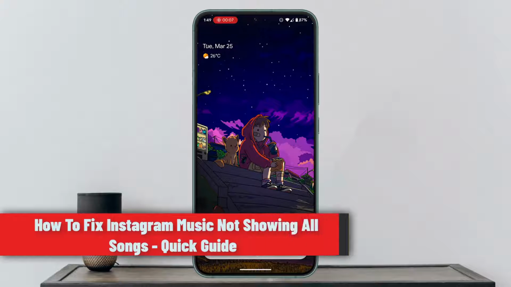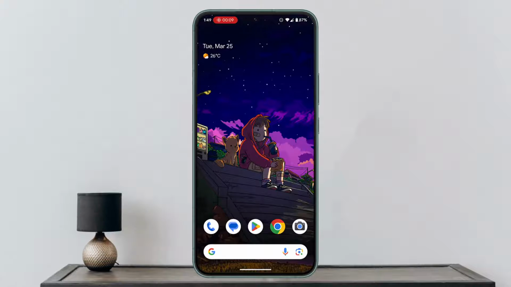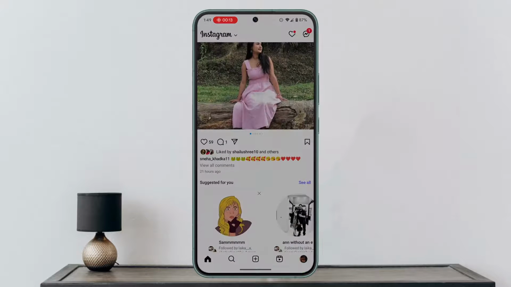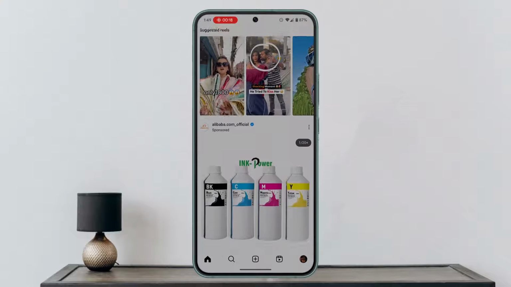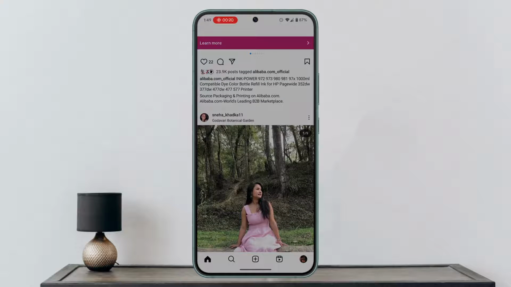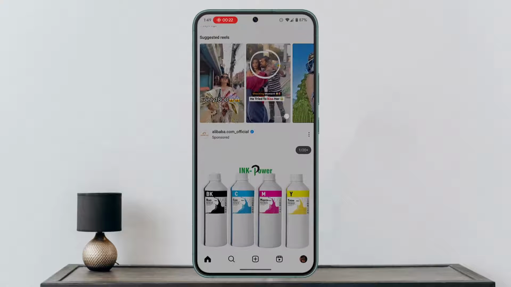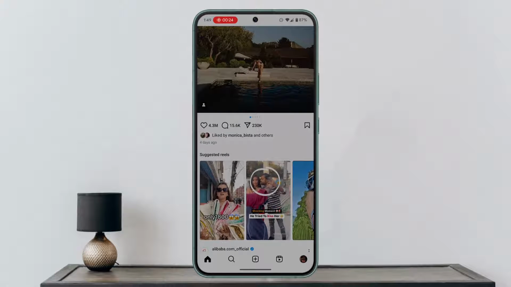In this guide I'll show you how you can fix Instagram music not showing all songs. Now you'll need to understand that not all songs are available for each and every country, so some of the specific music and some of the content isn't available, so you have to make sure to understand that as well. But if you're able to find a particular music on your friends' devices but it's not on your device, then that means it's an actual issue.